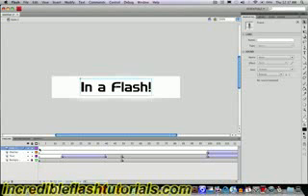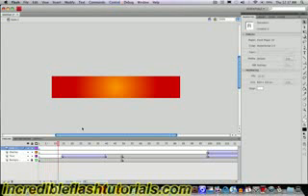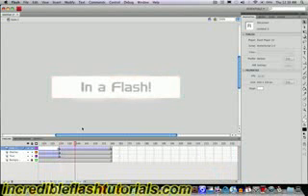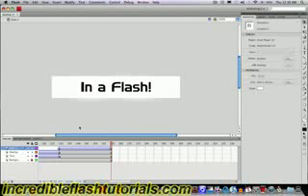Starting at frame 1, we are going to click that and hit return or enter, and then we see the text come in, and then it flashes out, and we have "in a flash." Now I'm going to add a little bit more visual flair to this.